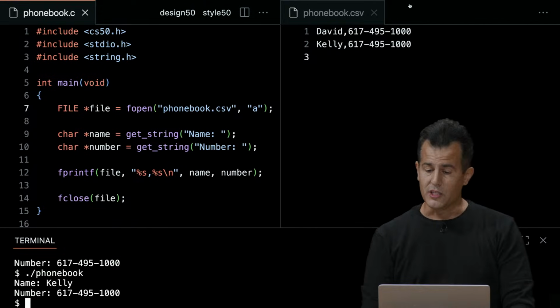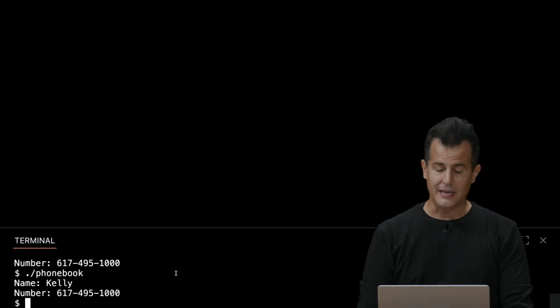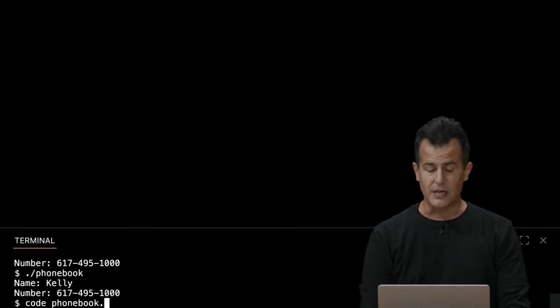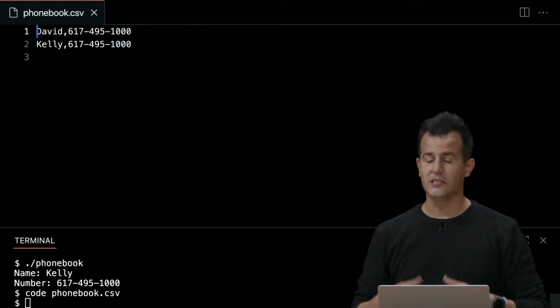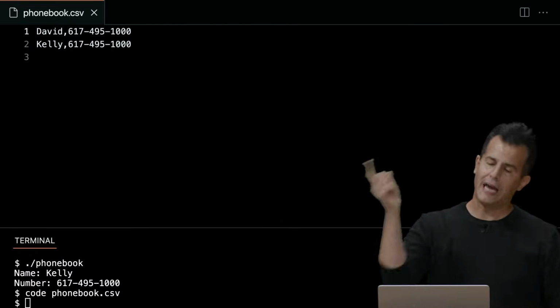In fact, I can close this file. I can then open up phonebook.csv. And indeed, it has persisted. And in fact, if I downloaded this file onto my Mac or my PC, I could then right-click it or double-click on it and probably open it in Microsoft Excel or Apple Numbers. I could import it into Google Sheets or any number of other spreadsheet tools, because now I am persisting and writing files of my own.